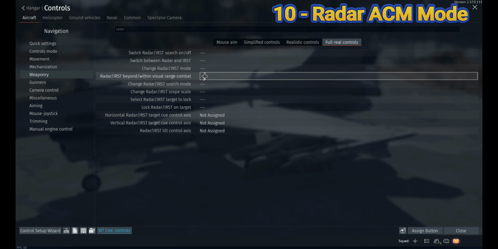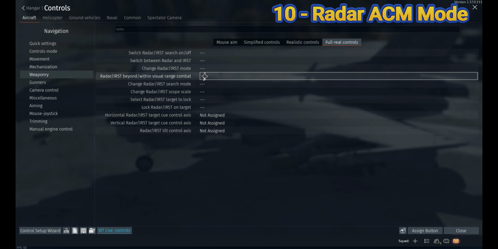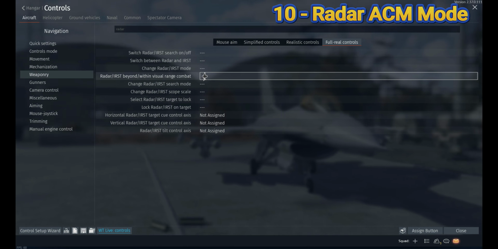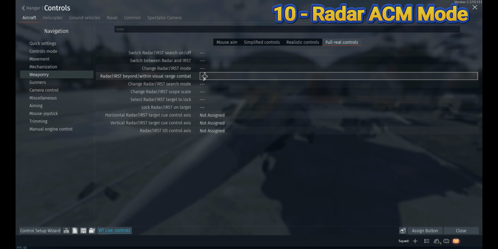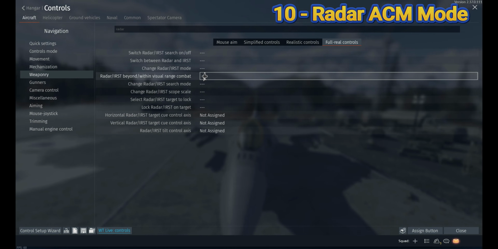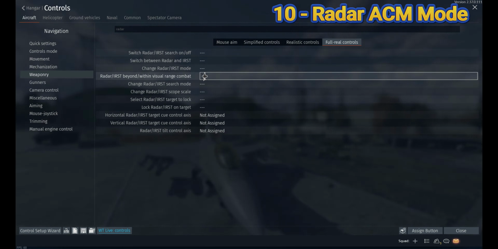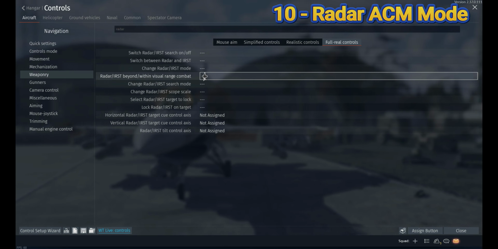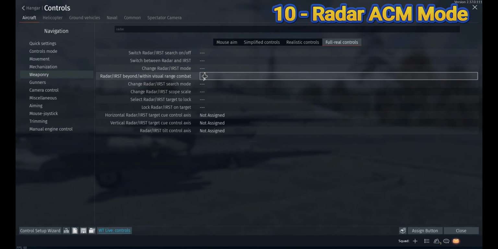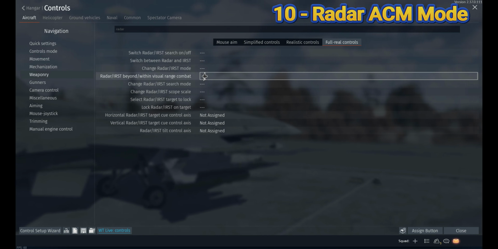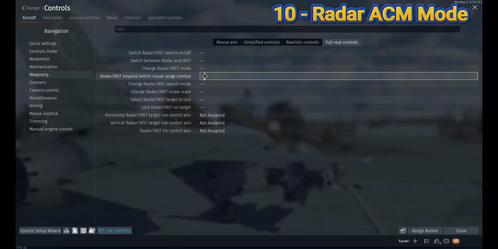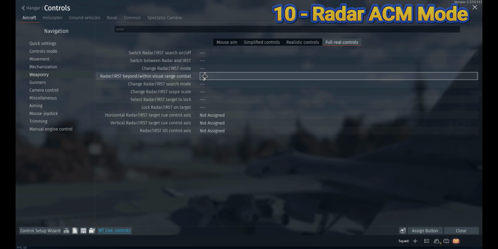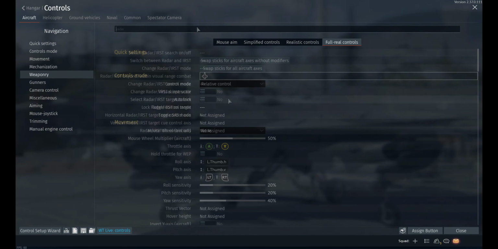Guys, this is very important. The reason that I'm using up on the D-pad is because when you're in fighter jets, things happen very quickly. Sometimes you're not going to have time to remember what keybind exactly you put for ACM mode or within visual range mode so that your radar can automatically acquire a target. So the easiest way is to make it extremely accessible. You just hit up on the D-pad, and that's going to put your radar on ACM mode, which will pick whatever it is in front of it. This is very important, guys.